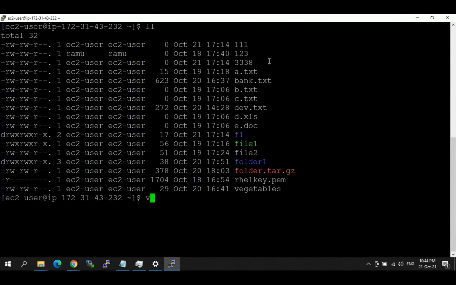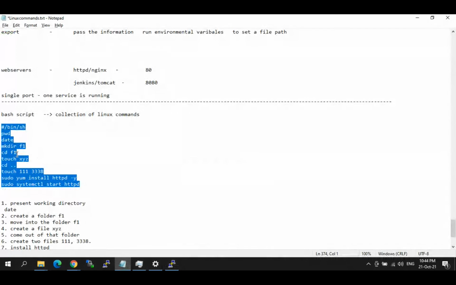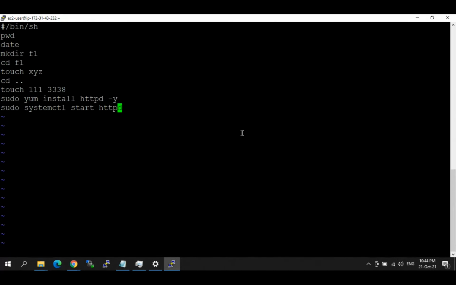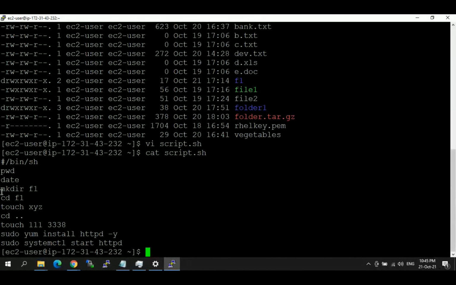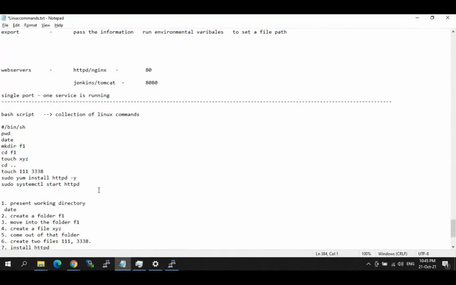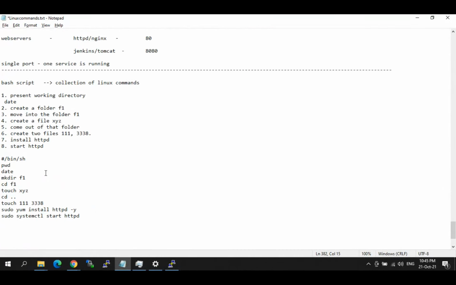So now I'm creating the script file, script.sh. Here I need to pass all these commands. It is saving the file. If you want to see the information, you can use cat. Now these are the commands that you are passing. After writing all these commands, you are saving them in one file with the name script.sh.